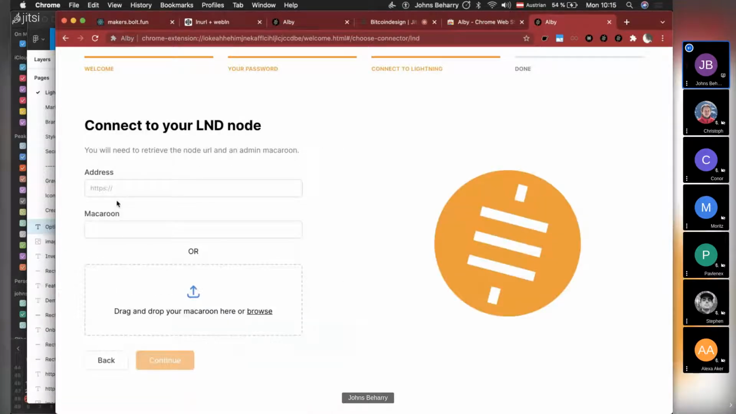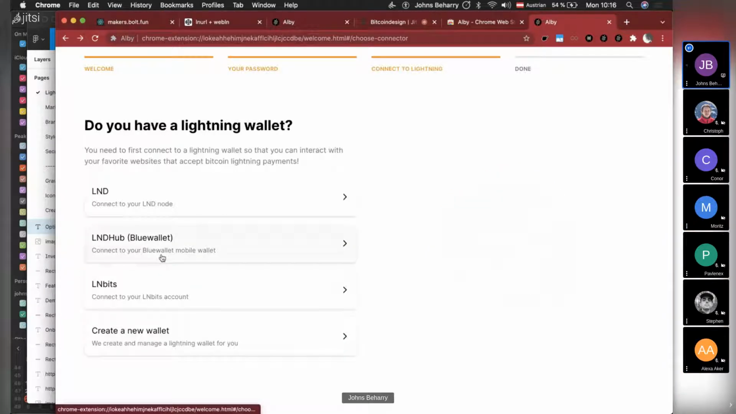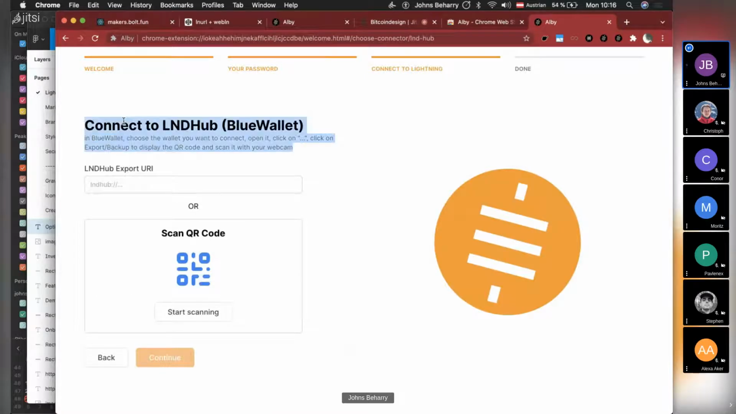Okay, so I'll go through the first one, LND. Here we need the node URL and the admin macaroon. You paste in the node URL here and the macaroon here, and you can also drop in the file. For LND hub, like an existing LND hub that you have, it doesn't have to be Blue Wallet, it could be anyone. But you would just paste it in here, or you could scan the QR code like Breeze gives you in the UI. Blue Wallet gives you in the UI.